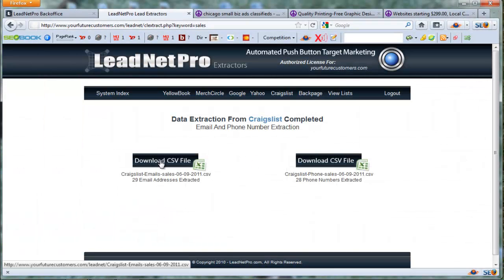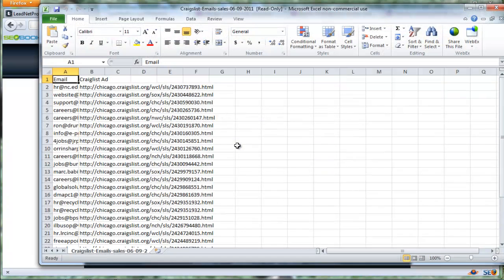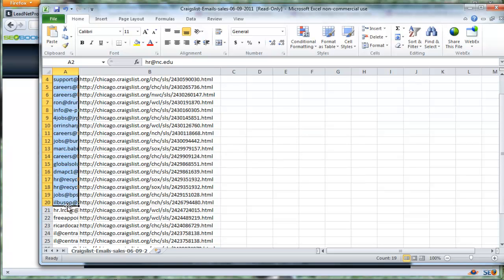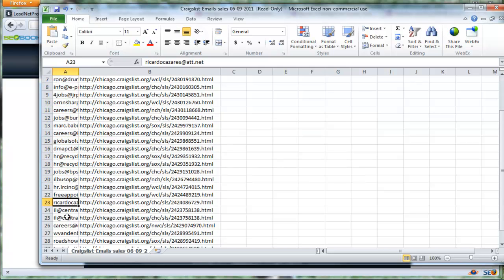Okay, so to look at this, we wanted these Craigslist email addresses. You see you have a lot more email addresses here. These are individuals that are posting advertisements on Craigslist right now for a sales position. So let's say you were looking for a job, you would be able to blast your resume off to all of these individuals that are posting online right now. And it's a lot easier than going from list to list to list to try to post your resume.